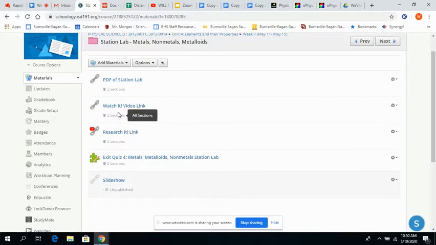One of the stations is a watch it station. And there's going to be a URL, a website that's there, and you can type in that website if you want to, or you can remember, oh, that's the thing Mr. Morgan said there's a link to. So you can come back to this page and click on this link and get to the video in the watch it part. Also, in the research it part of the station lab, you're going to have a URL, a website you can type in if you want to from there, or you can come back here and go to this link for the research part.